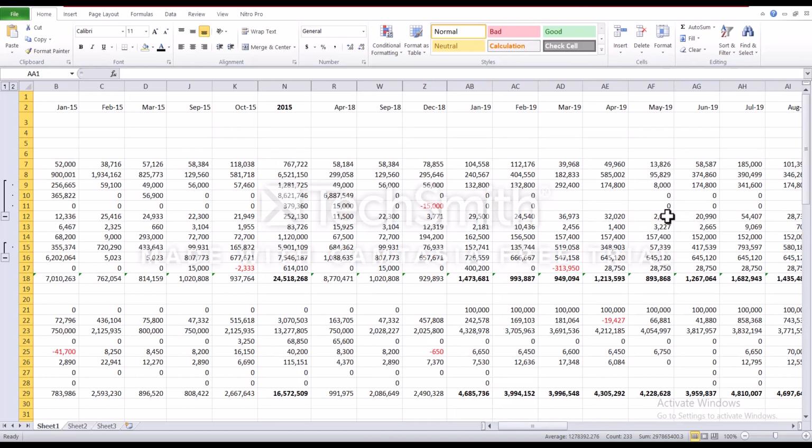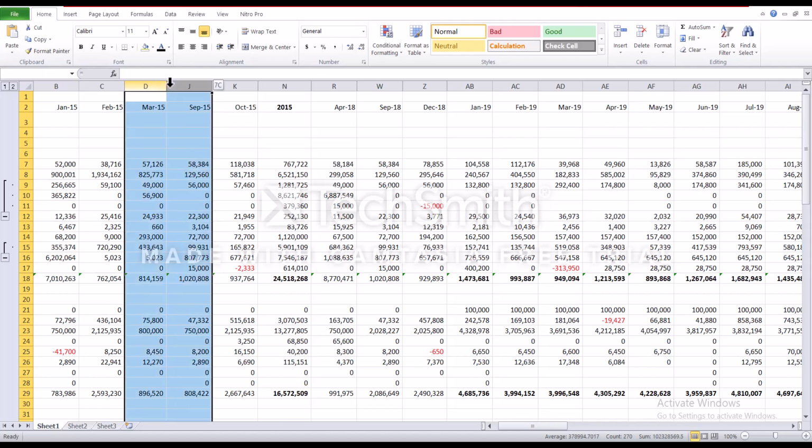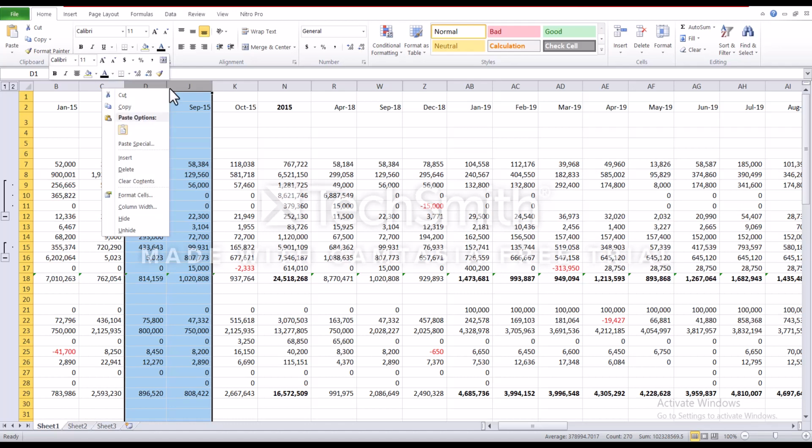Next, I'll show you how to unhide columns. So how do you go about it? Go to the column header where you can identify the hidden columns. Select columns on either side of the hidden columns. So in this case, we'll select D and J, because they have hidden columns in between. Then right click, then click Unhide.